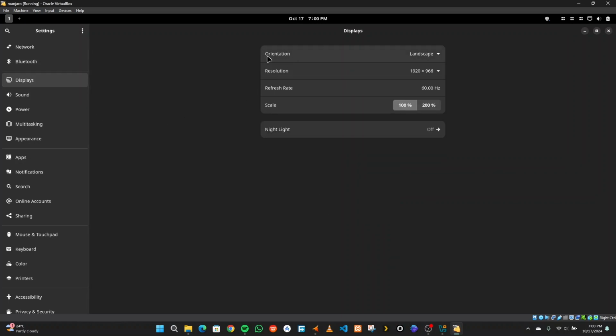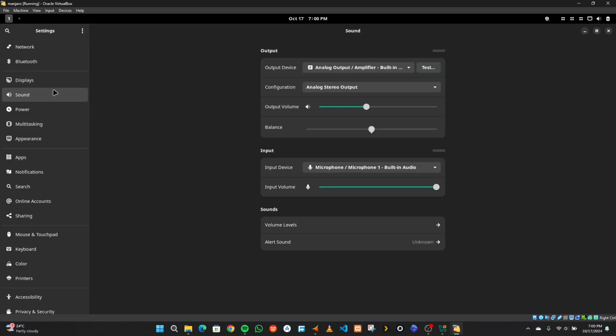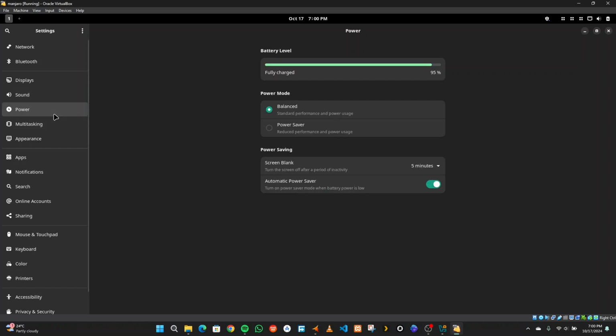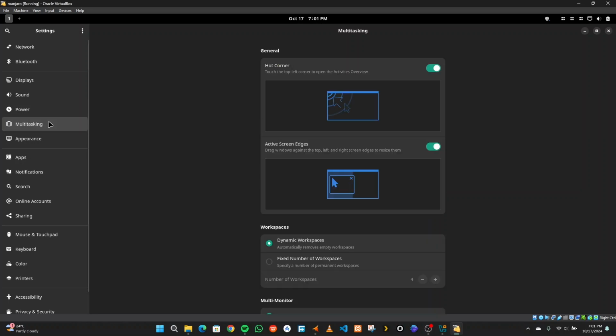You can have displays. You can have several displays. You don't have to have the native display that is being used here. You can have an extra maybe 2 or 3 displays to your specification. You have sound. In the sound you have balance, you have the output volume. The output volume you can increase to whatever amount you would want. There's power, which gives me 95% and tells me it's fully charged. I am finding this very hard to believe right now. 95% is not 100%.